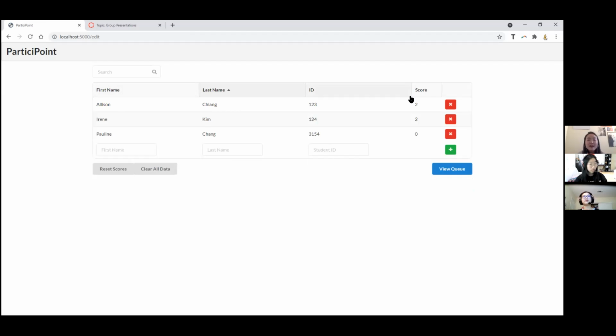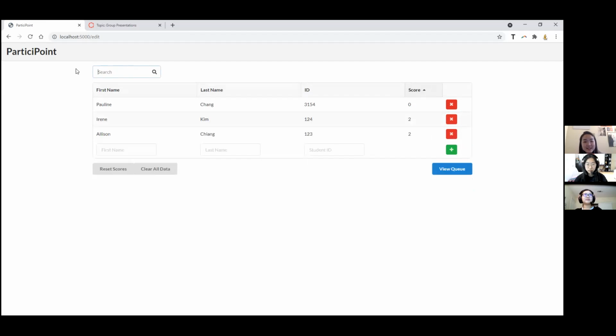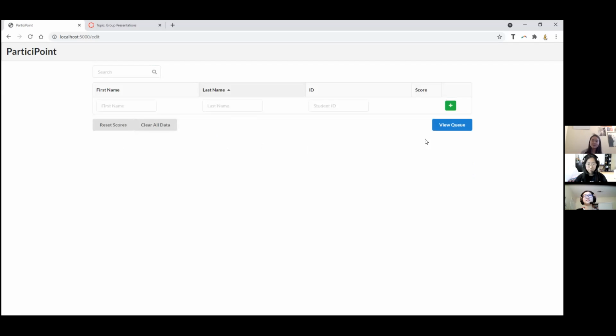As you can see on the top bar, there are different things you can sort by. You can sort by first name, last name, ID number, really anything you want. That's pretty much the functionality of our system. You can also search for specific students if you have a really large class, to find the number of participation points they have. That's a brief overview of our project here.